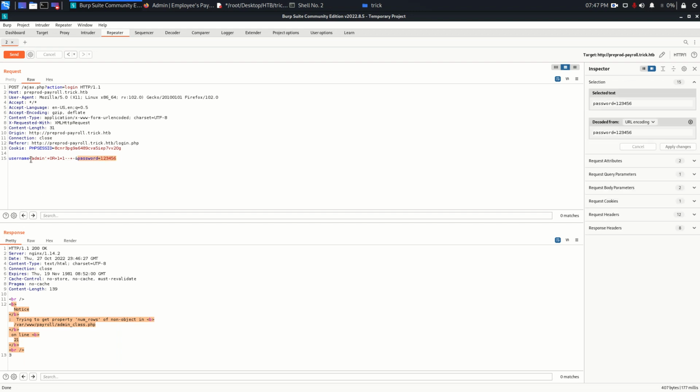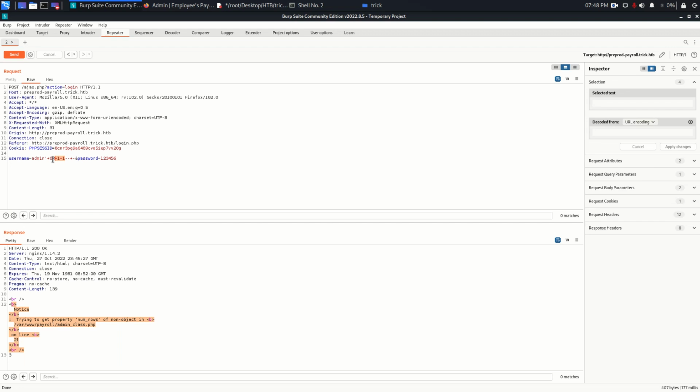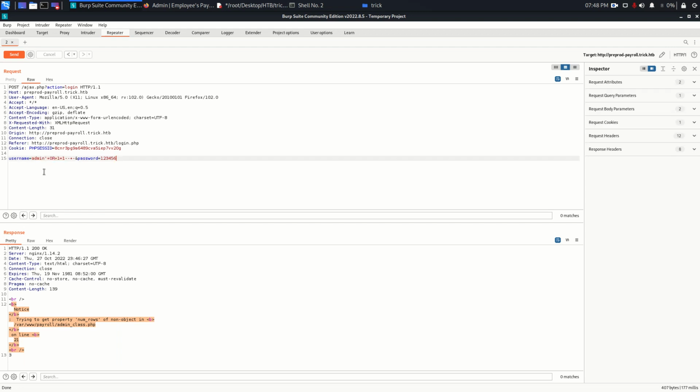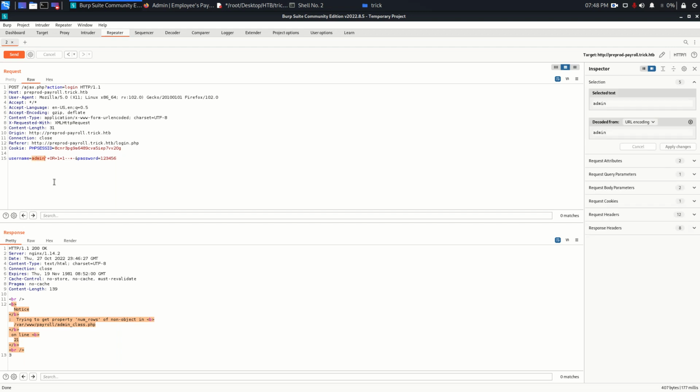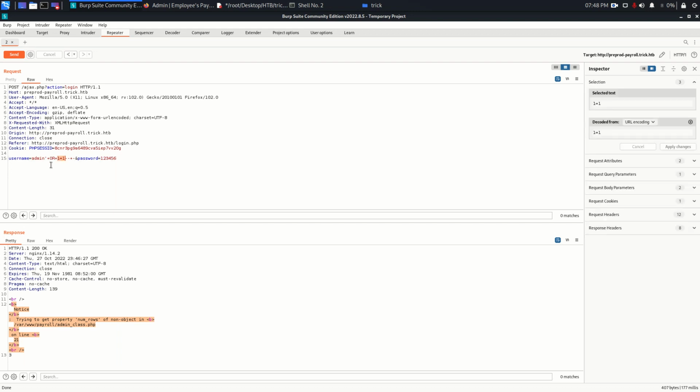It is just going to see this condition here. Now we are using the OR operator here, so that any of these conditions must be true. Now the game is just between these values. So it is going to say where username is equal to admin or 1 is equal to 1. So 1 is equal to 1 is always true.